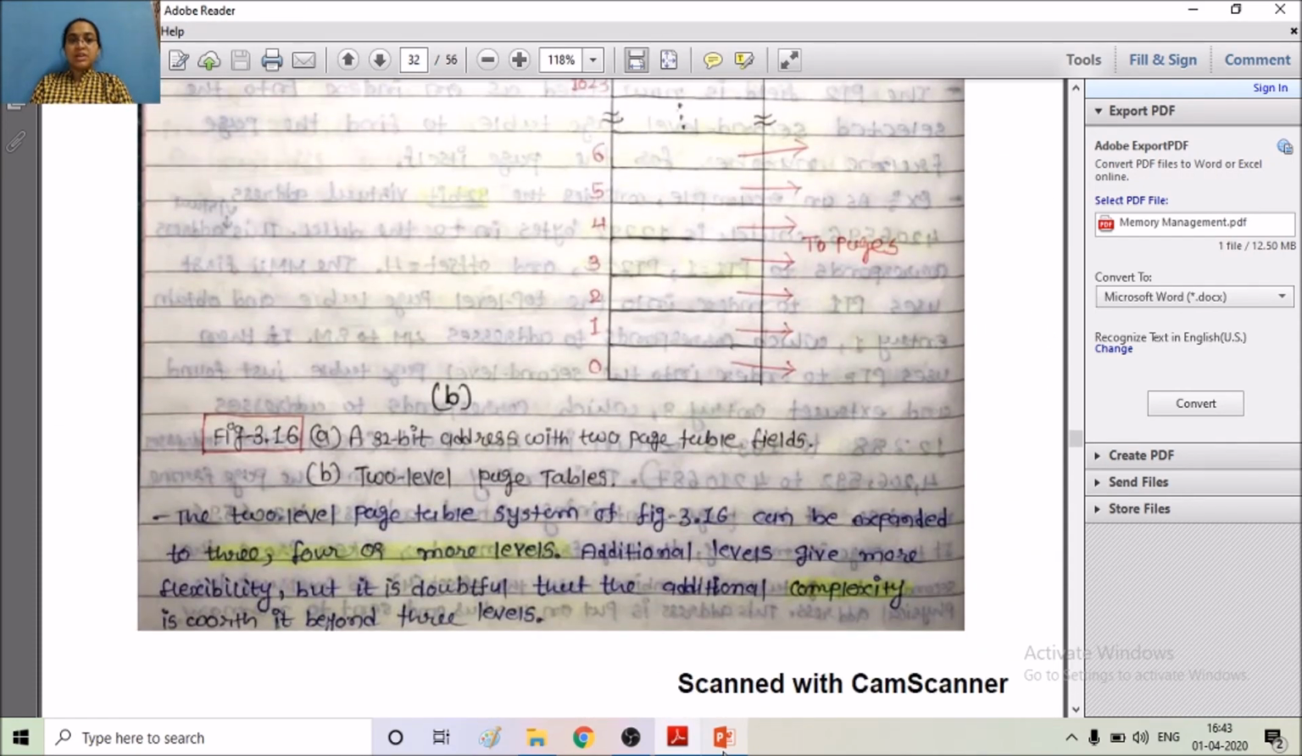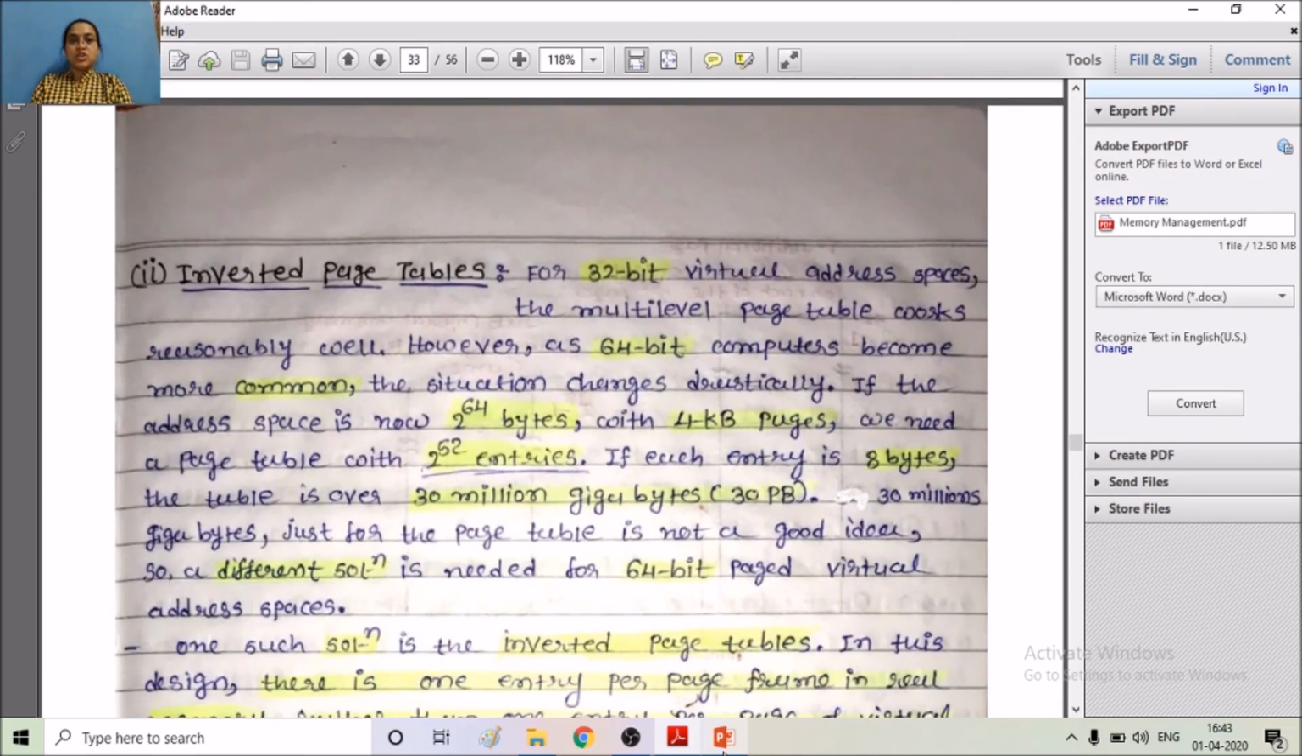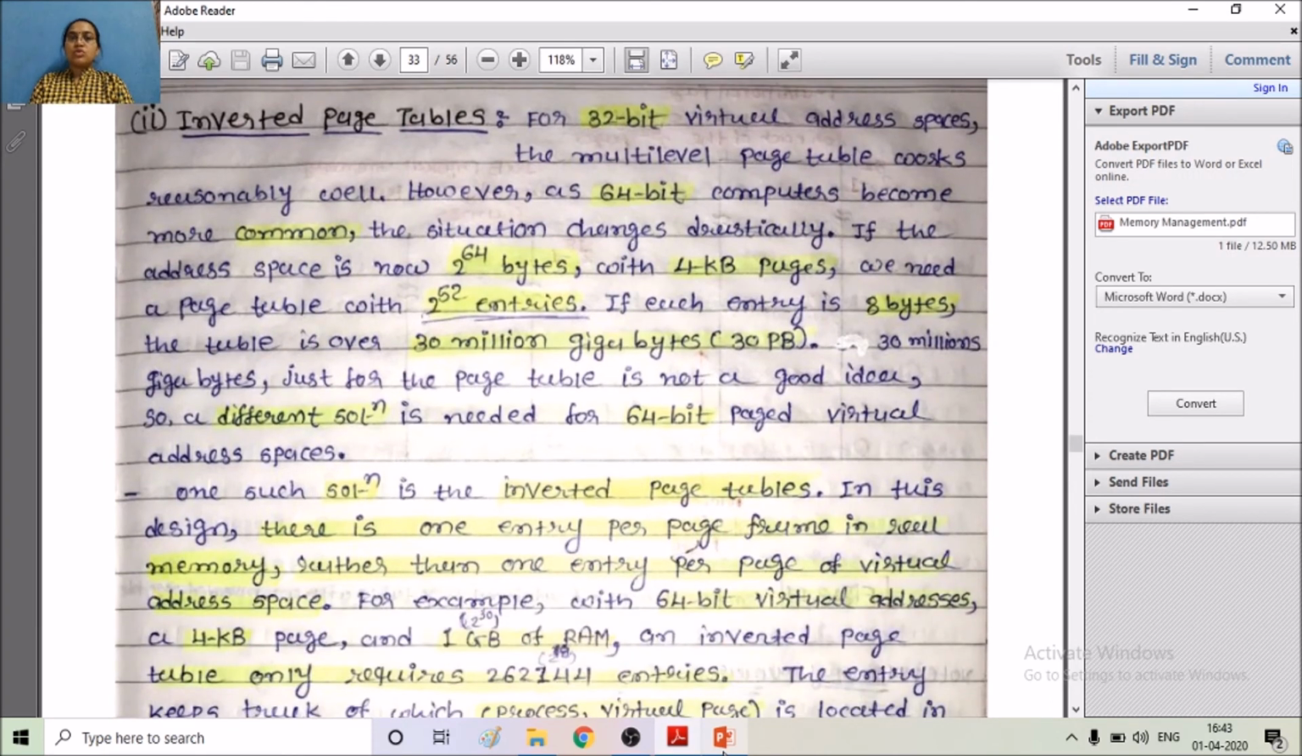multi-level page table. Now the next solution, for the second issue, is the inverted page table. So we have discussed multi-level page table, and for a 32-bit virtual address space, the multi-level page table works reasonably well, right? There is no issue. However, as 64-bit computers become more common, the situation changes drastically.